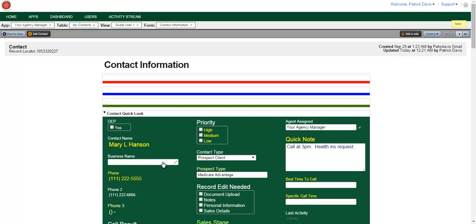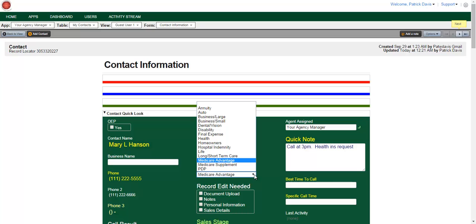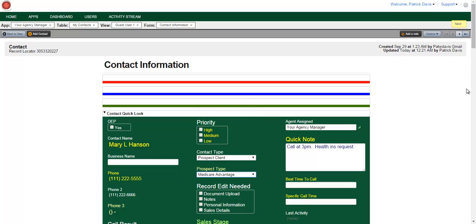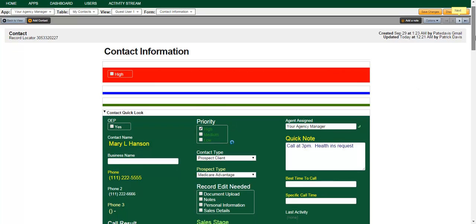I've got a place for a business here if you want to put a business name in. Then I've got prospect types. So I've got a person who is a prospect and they're looking for a different kind of insurance, and these are a lot of different kinds that you can pick from. So I'm going to say that in this case this person is a Medicare Advantage prospect. And I like to say they're a high priority prospect for me.